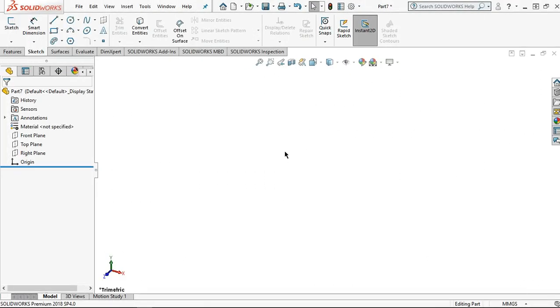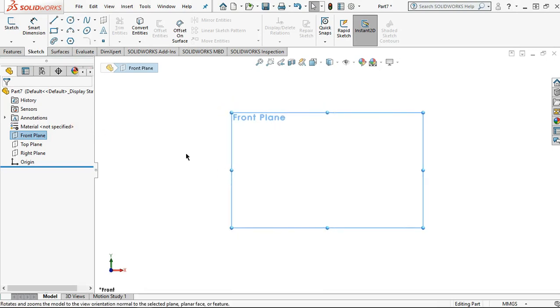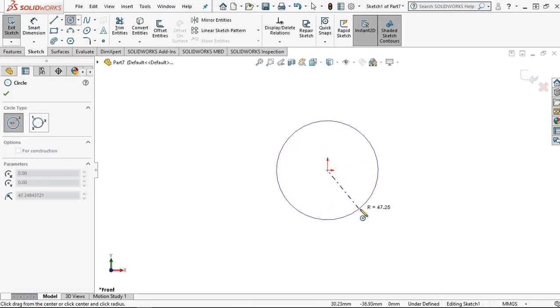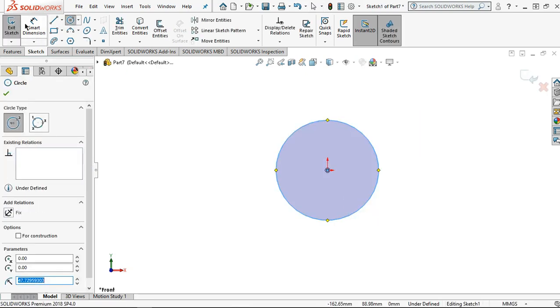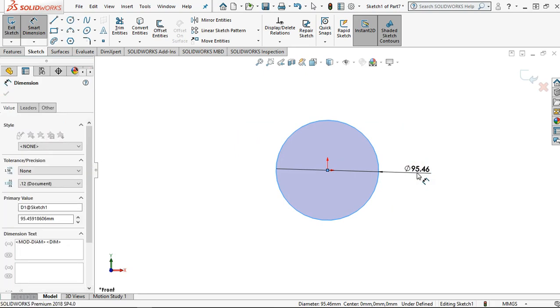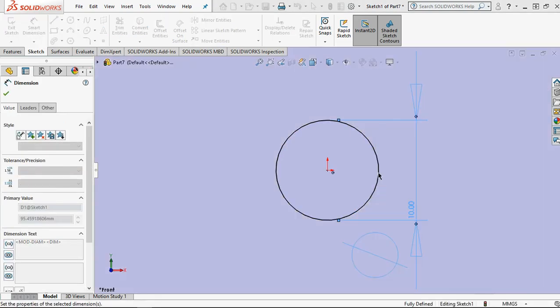Let's make a modeling part now. This is the interface from Solidworks. I want to start from a front plane and go to normal 2. For the next step, I want to click a circle and start from this point. Then I want to click the smart dimension and set a diameter for this circle. It is 10 mm. Then click OK.